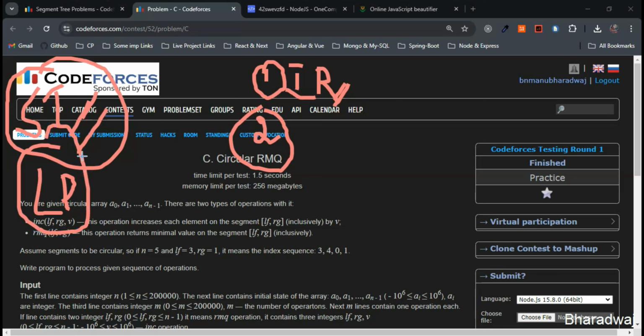The lazy propagation technique is used to optimize the update operations. We have to optimize the update operations because the arrays are larger here, right? We need to handle multiple operations efficiently for large arrays. For that reason, to optimize the update operations, we'll be making use of the lazy propagation technique.